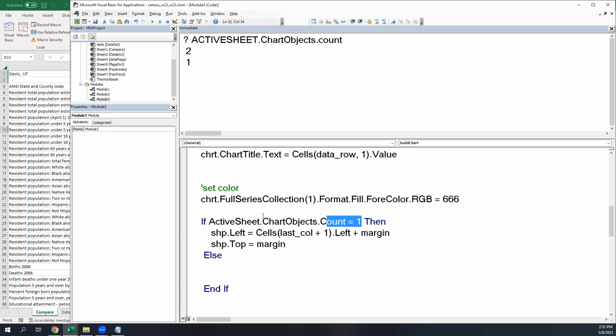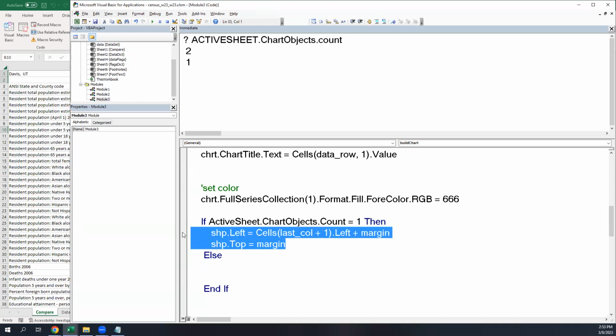Why 1? It doesn't start at 0. It starts counting at 1. Because we've already added the chart, right? We've added 1 chart by the time we get here. And so if there's 1, that means it's our first one. Otherwise, it's something more than our first one.